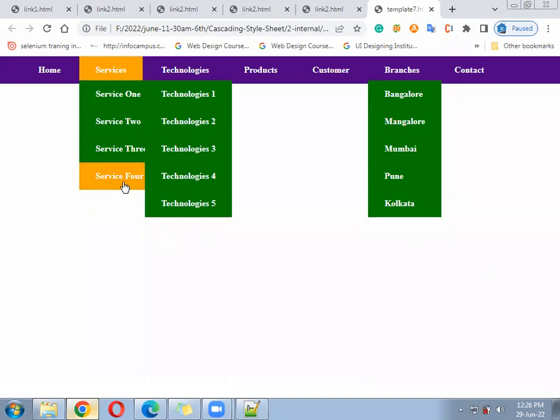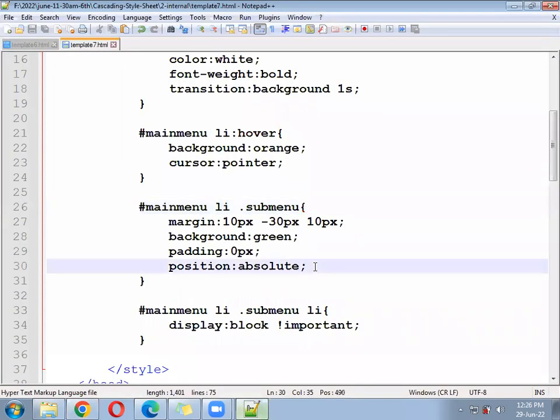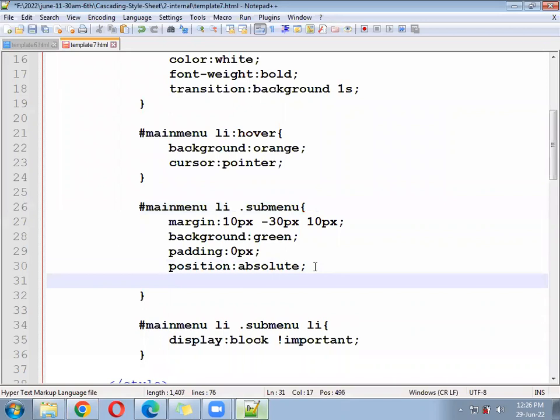So for that, we will go here and we will add a simple property. The submenu you have written in one place. Go under the submenu after position absolute and write there display.